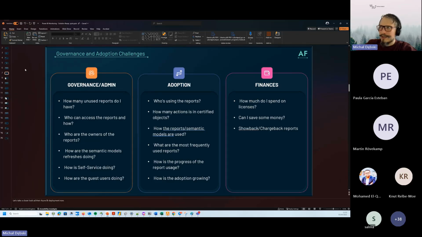So those are the adoption aspects. The third one is the finances. So in total, how much do you spend on licenses? Can you save some money? Those are a few things, but also more important, in my opinion, showback and chargeback reports.